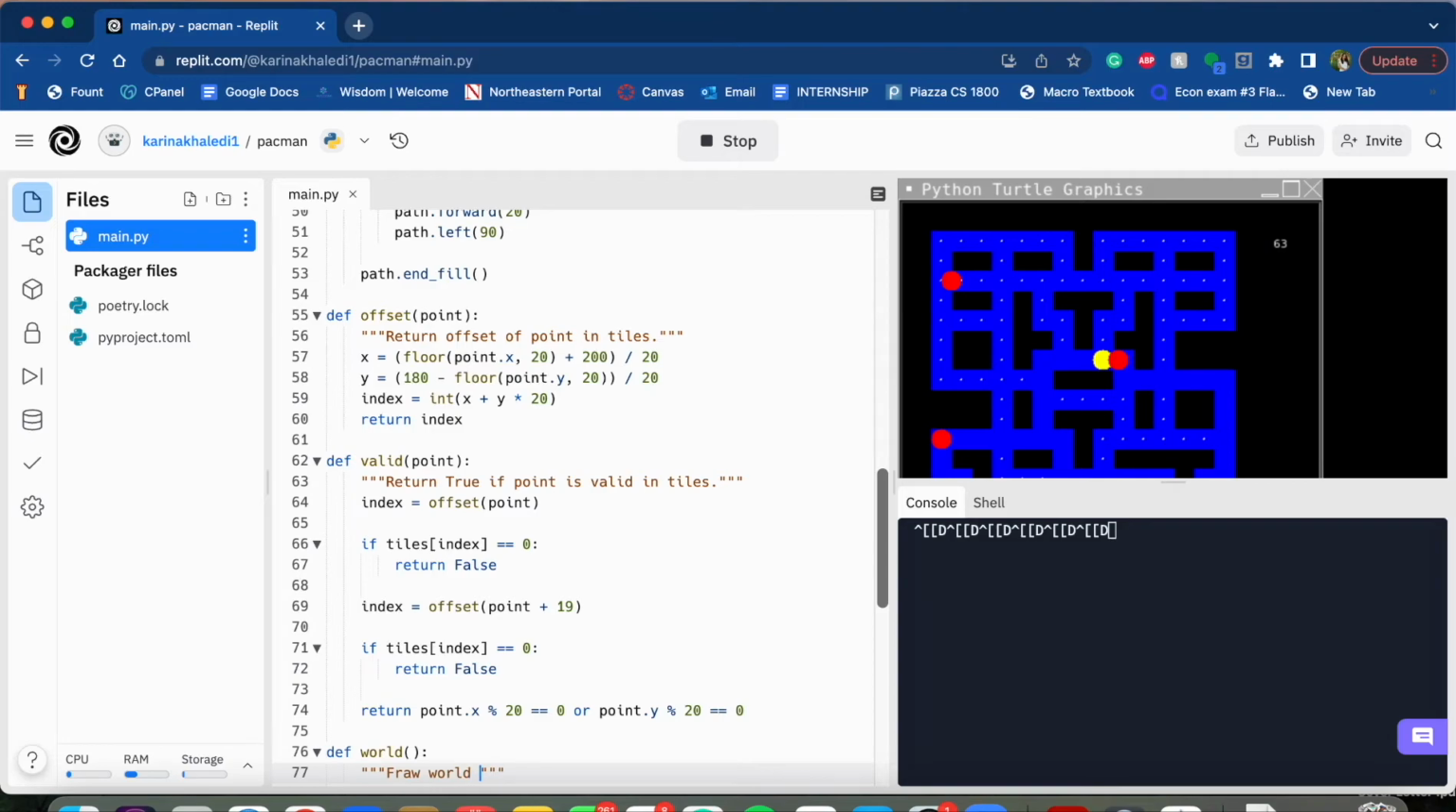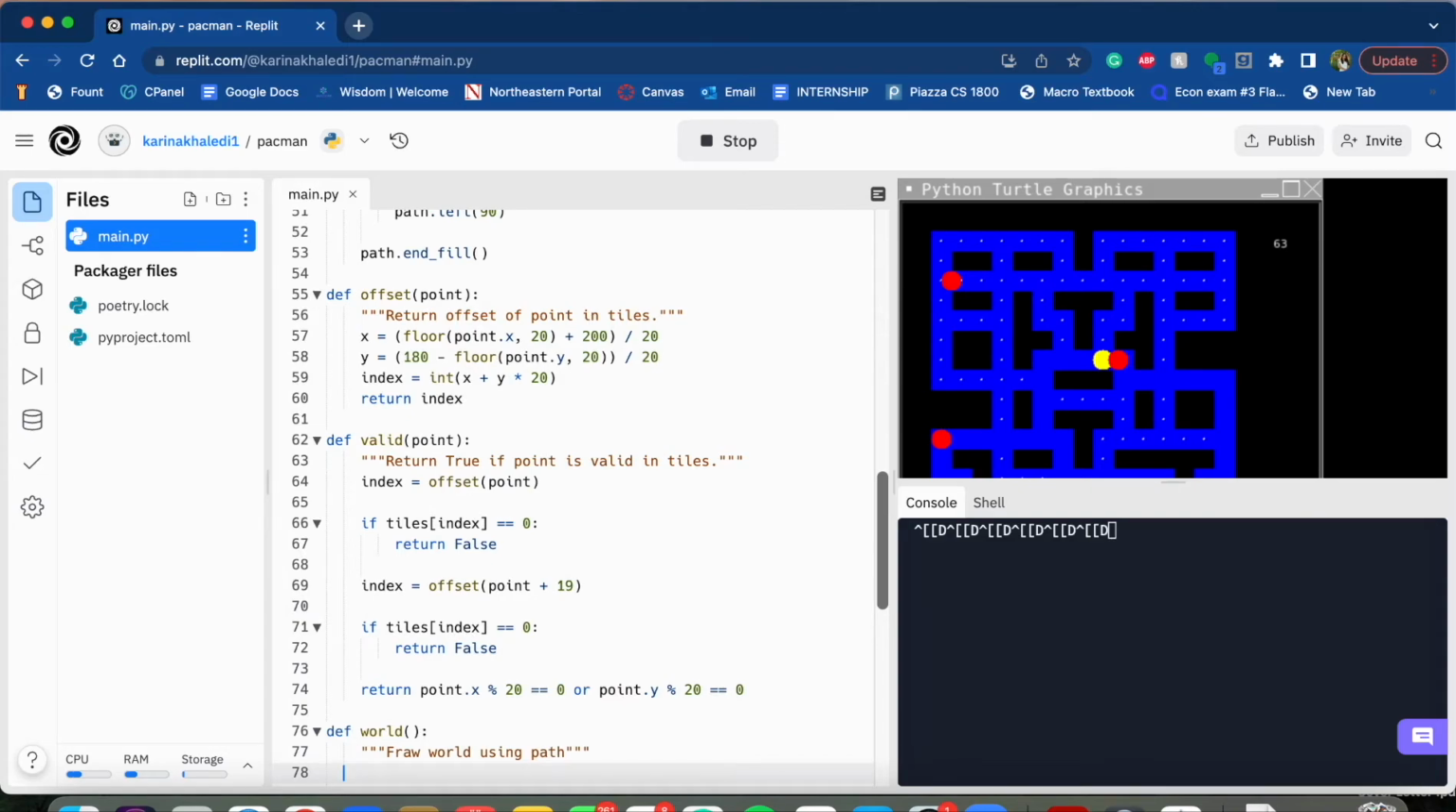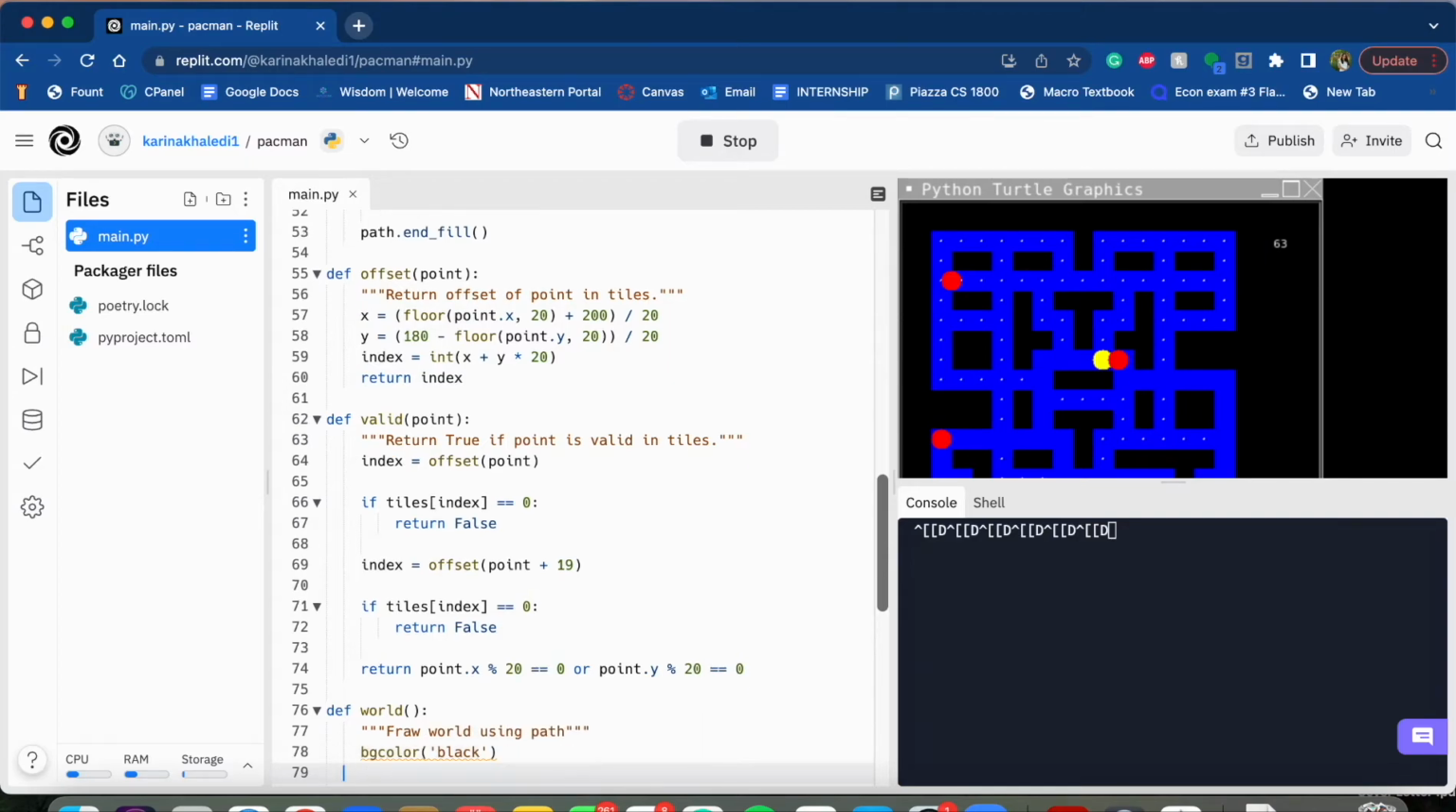Draw world using path. Now that we have that done, we're going to do our colors, and we're going to do under our quotes bg, a background color of black. You could pick whatever you'd like, and we're going to do a path.color blue. You could change this up.